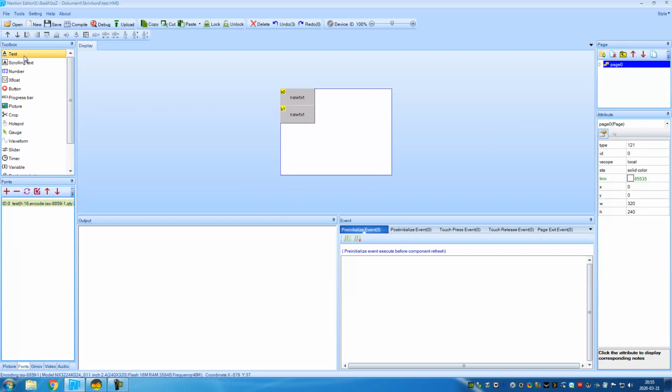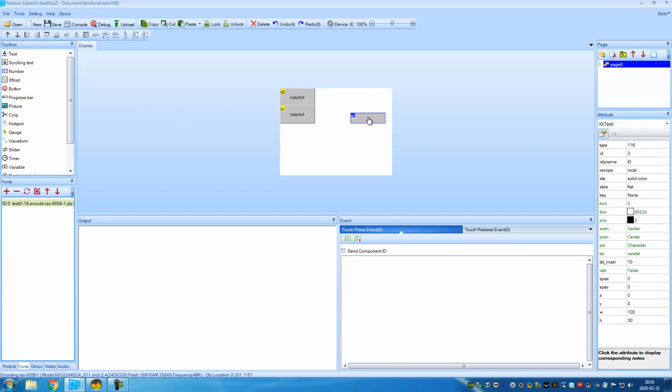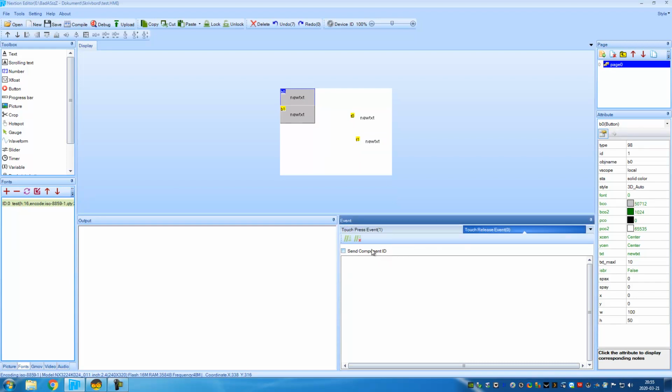So, and then I'm gonna use text box, and I don't know what we would like to do more. Let's just stick with that right now. I'm gonna do 2 text boxes. Alright, like so. First button, I'm gonna send the component ID on both press and release, and on the second one I'm gonna do the same, like so.